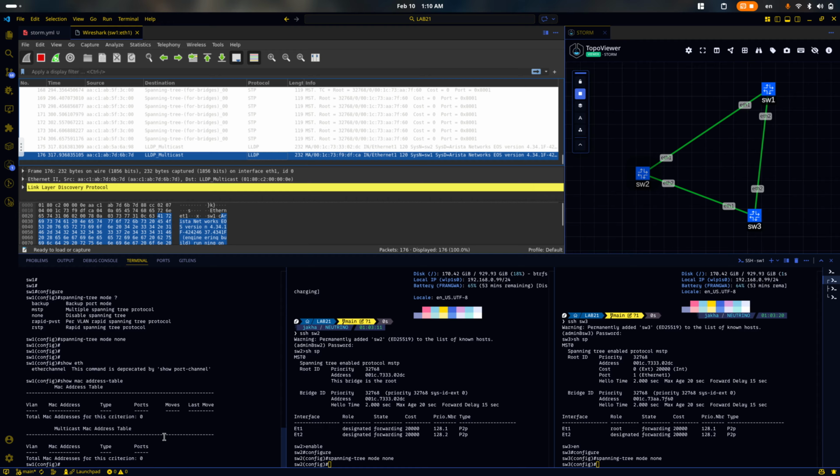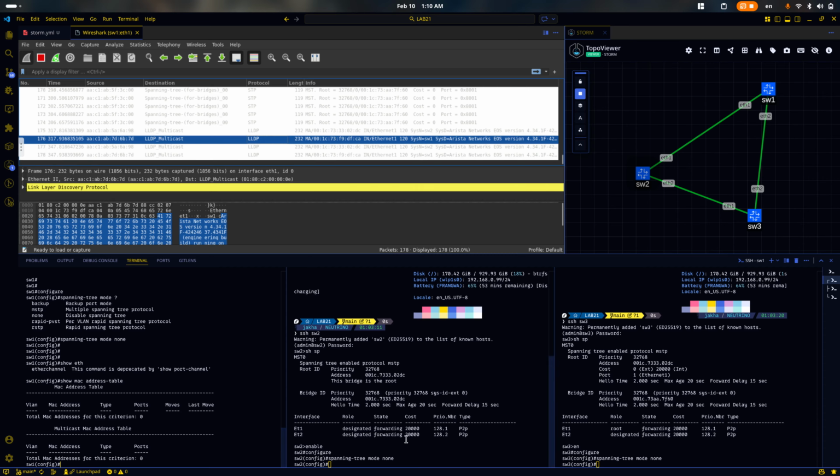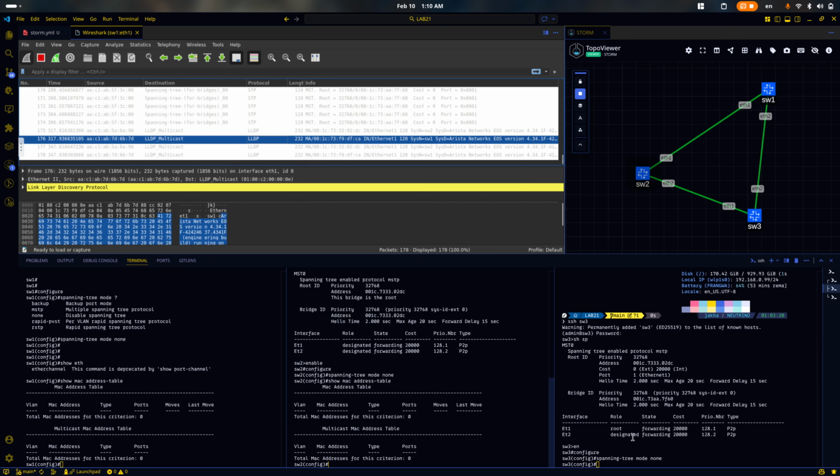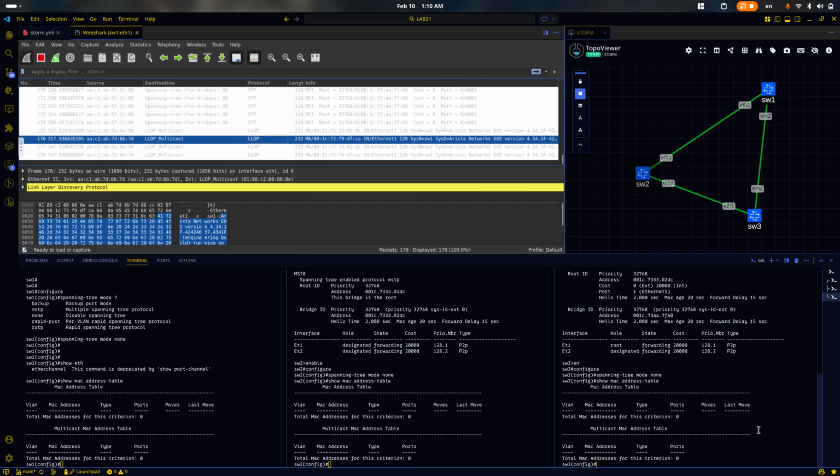Show mac address-table is going to show us the current state of the MAC address table. As you can see, there are no entries at all, and the same thing applies to all the other switches here. The MAC address tables are empty because we haven't sent or received any packets, since these switches are not configured to do anything yet.